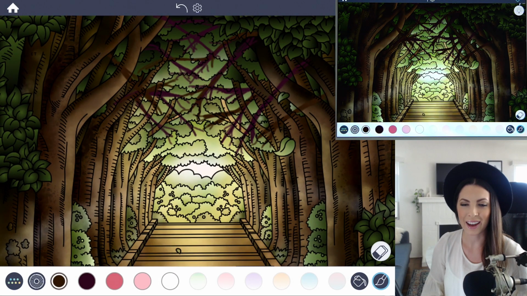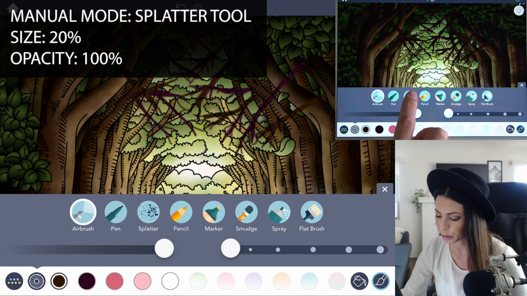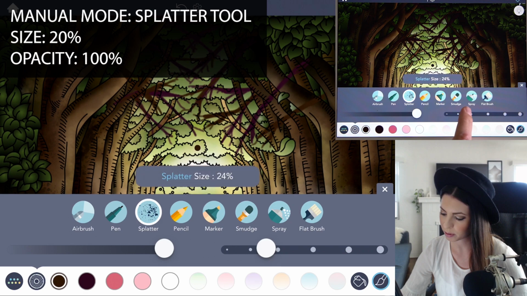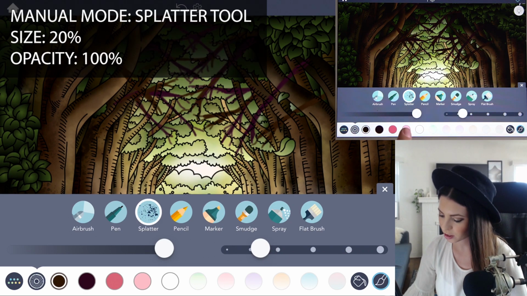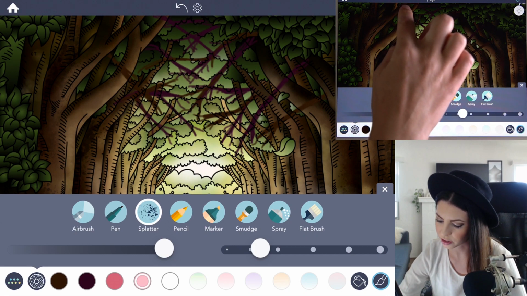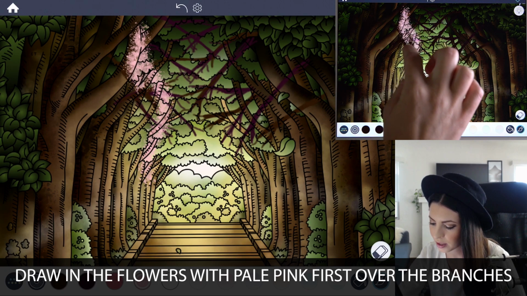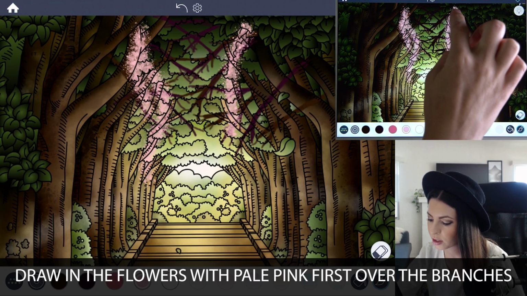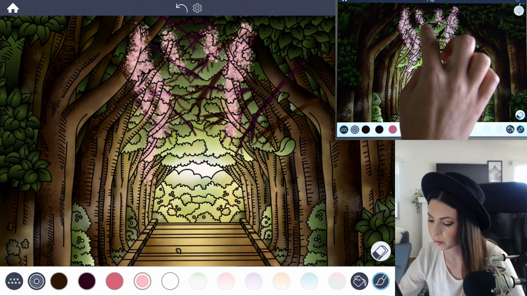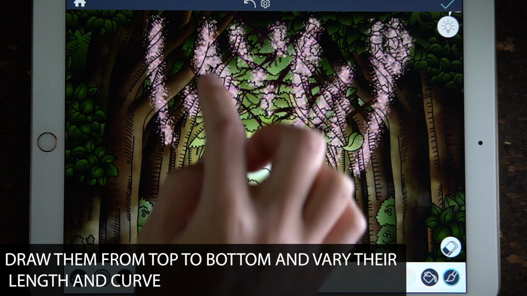Okay, so now we're ready to add in the flowers, and this is a super fun part. So open up the manual mode, select the splatter tool, and just raise the size to about 20%. Okay, so now it's really simple. Just select the pale pink first, and we're just going to work in layers, and you're just going to use your finger and just add in the flowers. And so they can kind of come in a downward motion if you want. And you can also spread them out and make some of them shorter, some of them longer. Just place them over the branches, and they can hang down really low.